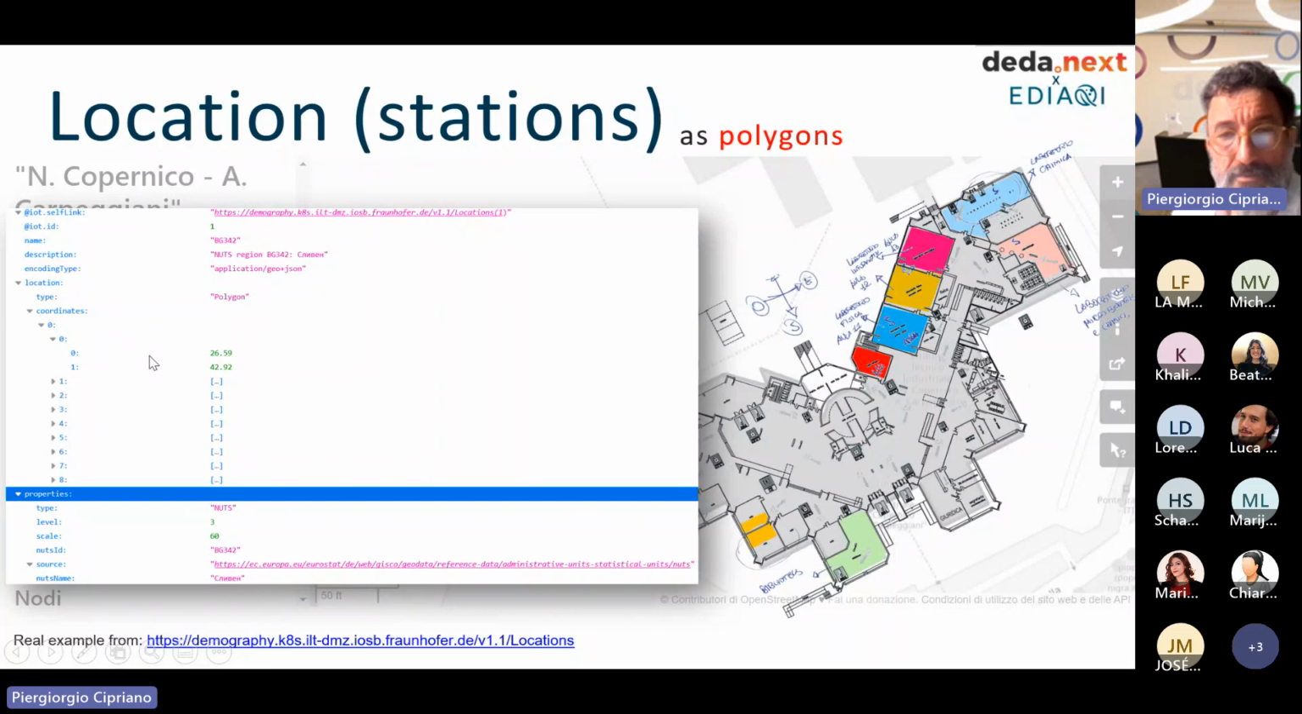This example, of course, is not referring to the image on the right, but to this endpoint where the Fraunhofer Institute is providing time series of demographic statistics using as a typology of location, not single and simple points, but polygons representing such statistical units. Okay.